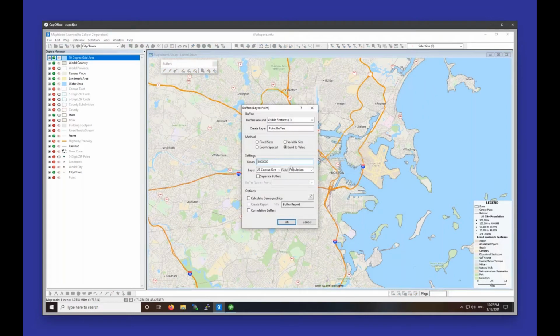What about the options for calculating demographics? Let's try some of those. So we're gonna go back to fixed sizes with 1, 3, and 5 here. And I'll check the box for calculate demographics and cumulative buffers. I will also check create a report so everyone can see the report. Calculate demographics just gets us the demographic report on the area.